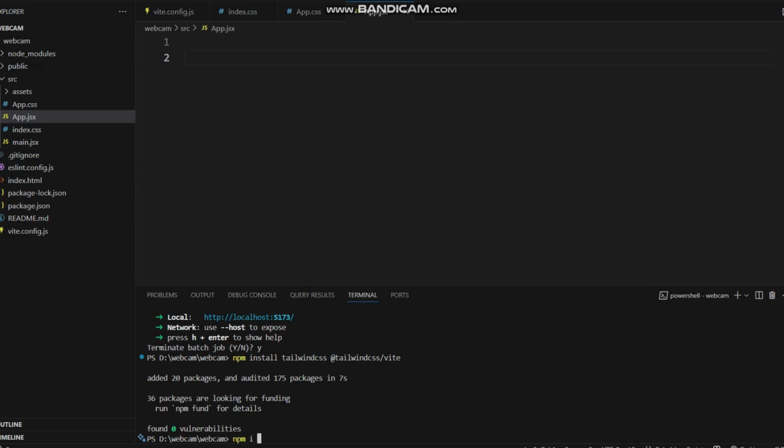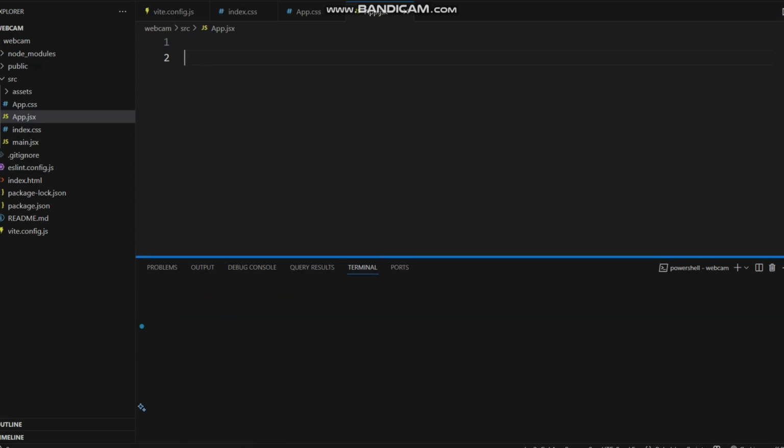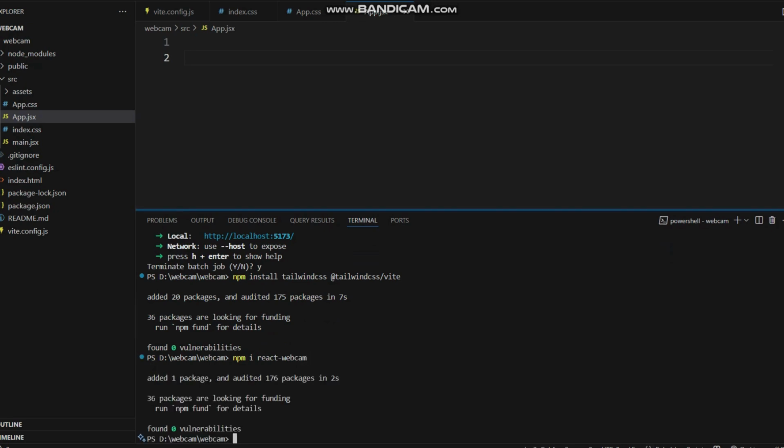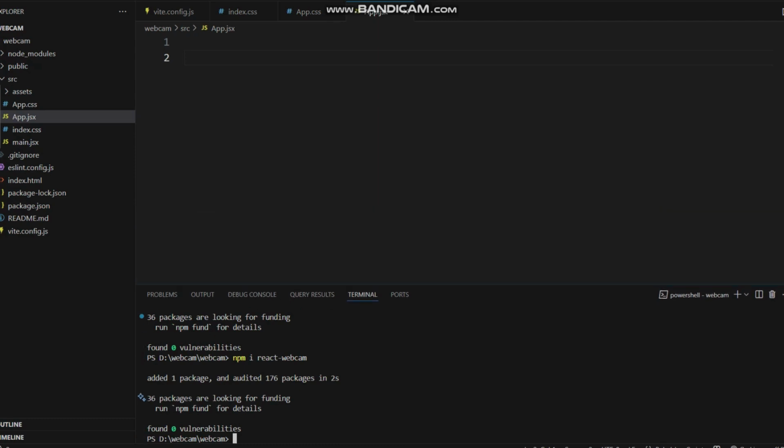Next, let's install the React Webcam library, which is what we'll use to access the webcam. Open your terminal in VS Code and run the following command: npm install react-webcam. This will add the library to your project.